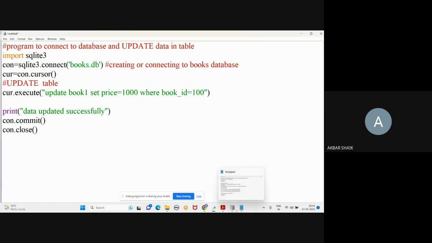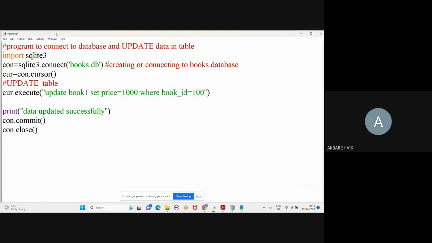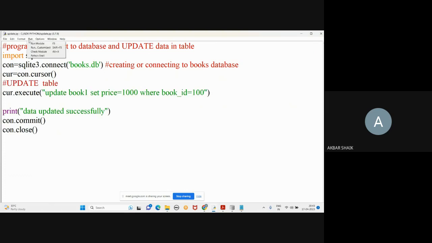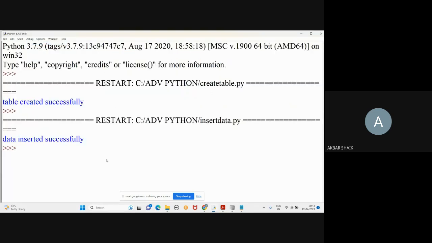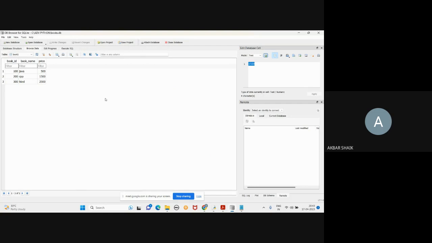So now see here, before update it is 1500. Now I'll run this program. Update.py. Okay, so now data updated successfully. Just you go to this database. Okay, now it is 1500. Just I am going to refresh. Okay, so now see here, it is updated to 1000.